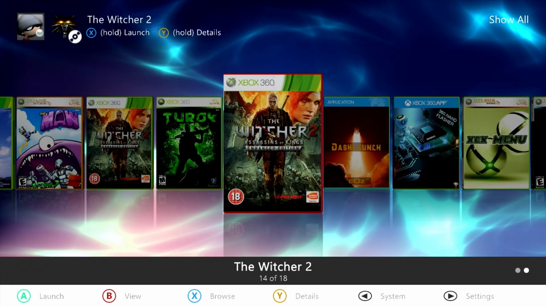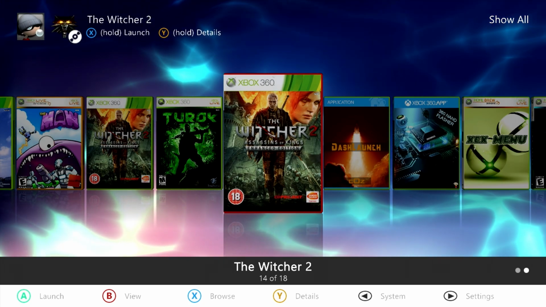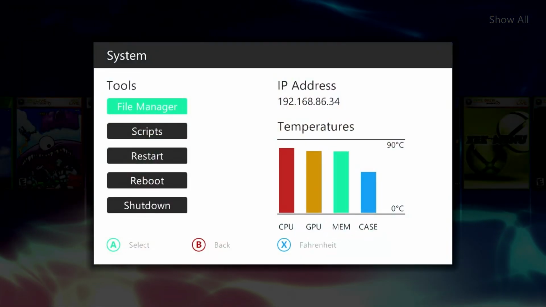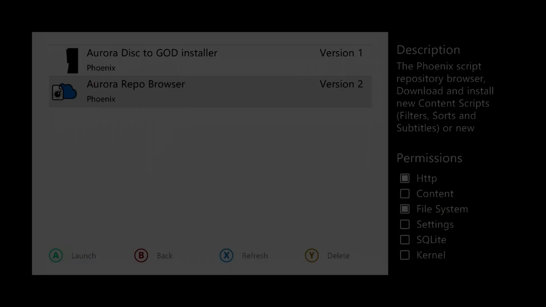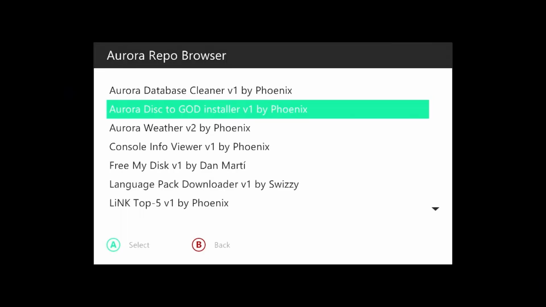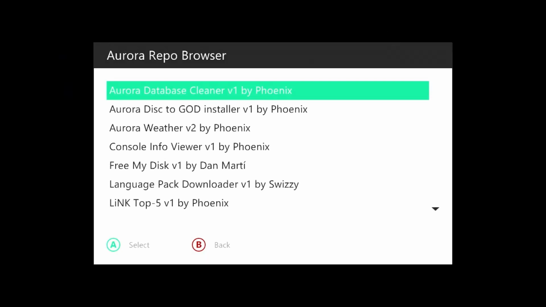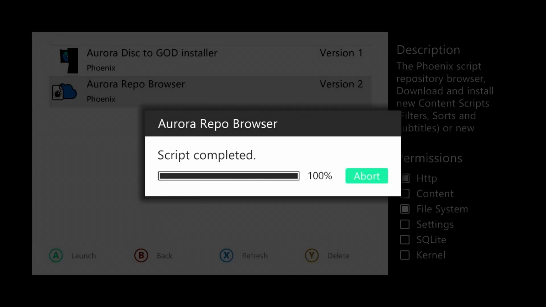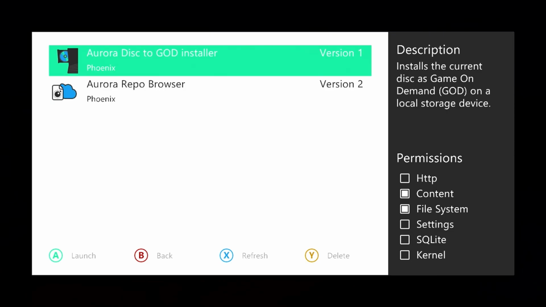Now if you want to copy over your disks using a games on demand, like a GOD container, what you can do is press the back button for system, go down to scripts, and you want to make sure that you have the Aurora Disk to GOD installer. If you do not have that, make sure you're connected to the internet, go down to the Aurora repo browser, go down to utility scripts, and download the Aurora Disk to GOD installer. And that's all good. I'm going to replace that, and once that's all done, we can go back yet again, and make sure Aurora Disk to GOD installer is showing up.